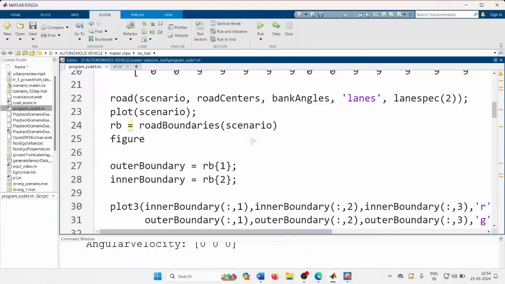Now I am going to add one more element, that is the RB. So what is the meaning of this RB? RB means road boundaries. This function extracts the road boundaries from the driving scenario. It returns a cell array RB containing the road borders, which are represented as solid black lines in the scenario plot. By using this road boundary function, we can obtain the geometric information of that road border, which can be useful for various purposes, such as visualization, analysis or simulation.